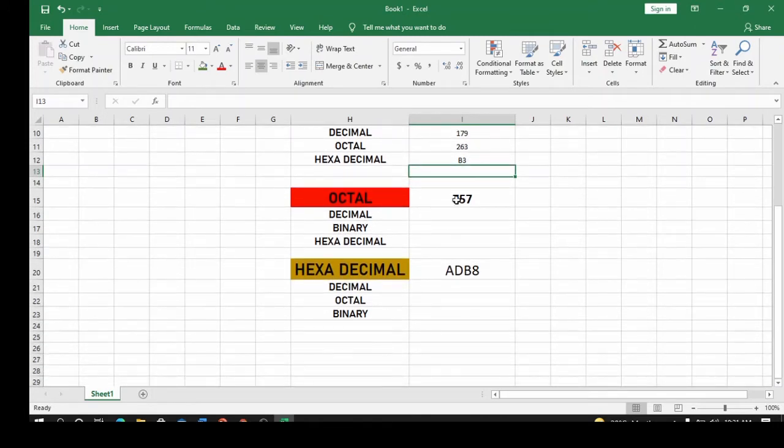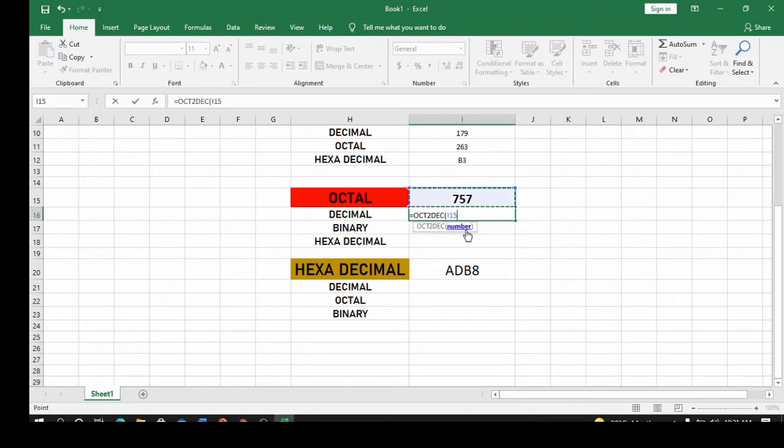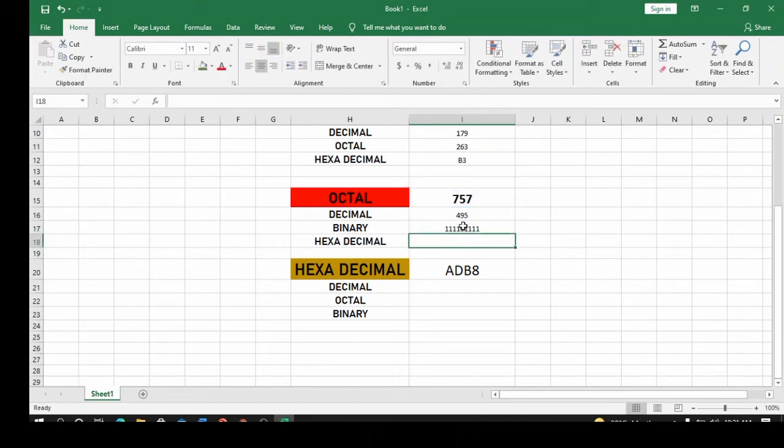So we want to convert octal to decimal. This octal 757 to decimal, hit equality sign. So we're going to type in OCT2DEC, and once you type in OCT2DEC, you double click on it, select the number, close the bracket, and hit enter. So this is the decimal form of 757. The same thing here, equality sign, you type in OCT2BIN. You select the number you want to change to binary, close the bracket, and hit enter. You can see that this is the binary form of it.